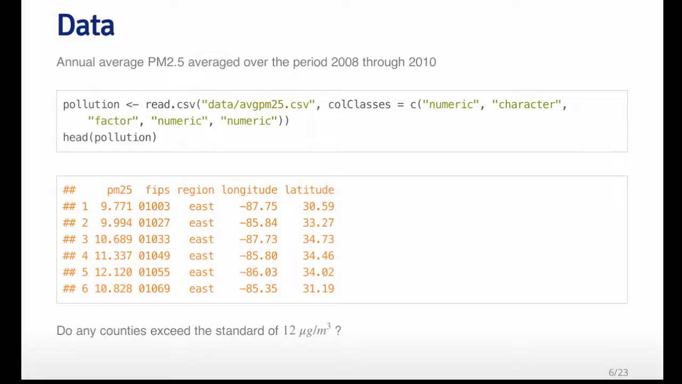So remember, the underlying question is: do any counties exceed the standard of 12 micrograms per meter cubed? Even in an exploratory analysis where you're just looking through the data and seeing if there are any problems, you still want to have an underlying question that you're thinking about in the back of your mind, even if it's a little bit of a vague question at this moment, because the question that you ask will drive your thinking about what the data look like.